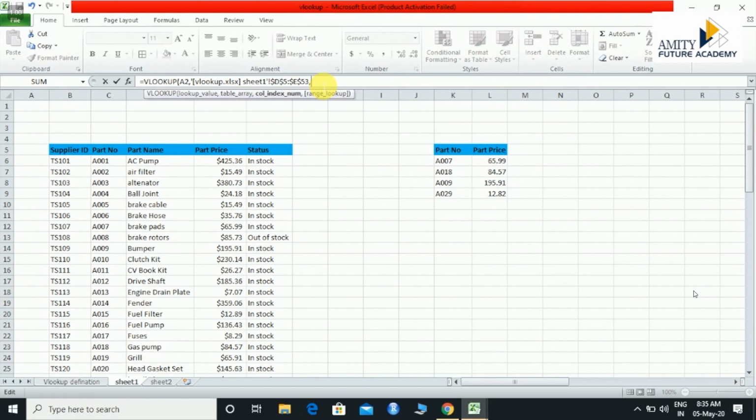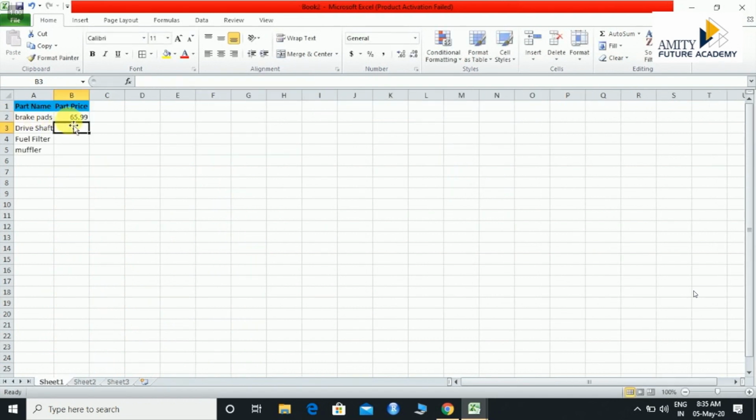Now we need to select the column index number, which is 2 in our data range. Part name is 1 and part price is 2. Let's enter 2, comma. Do we need an approximate match or an exact match? Let's select exact match. Press enter. So it gave us the price for our part name. Let's drag this for other examples as well. So this is how you implement VLOOKUP using two different workbooks in Excel.